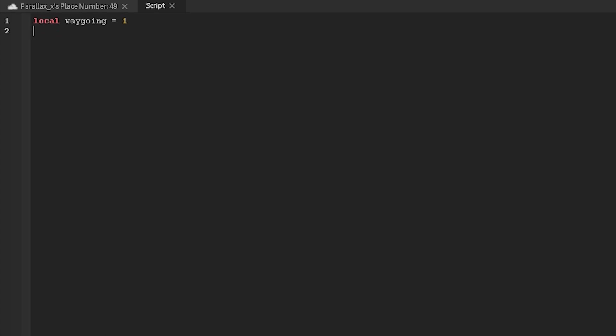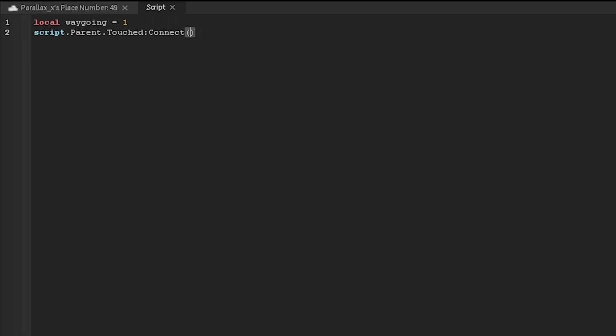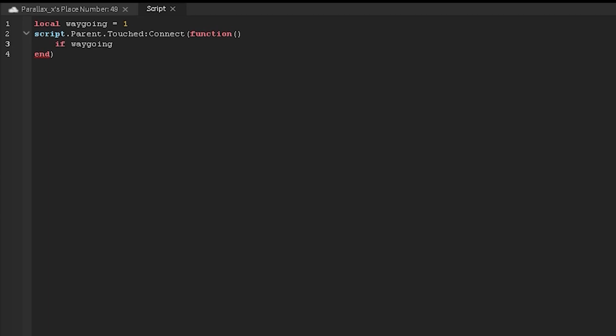Then part.Touched. Actually, not part. I keep thinking I have a variable. So instead, script.Parent.Touched. Then connect, then function, open bracket, close bracket, end. Okay.